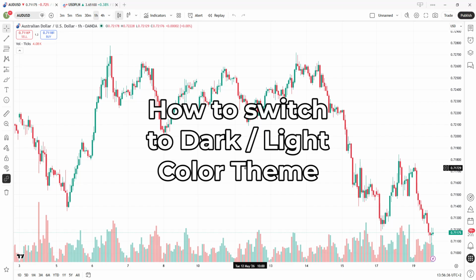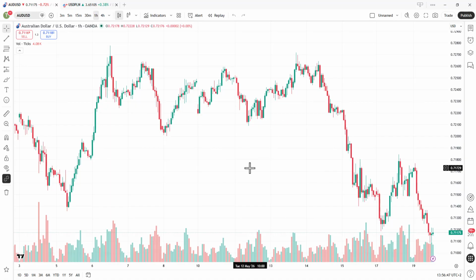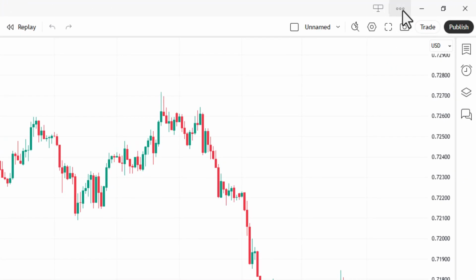There have been a number of changes to the TradingView app, and this has made switching to the dark color theme or the light color theme a little bit tricky. So I want to show you how you can do that. Now, to get started, go to the top right hand corner and click on these three dots.